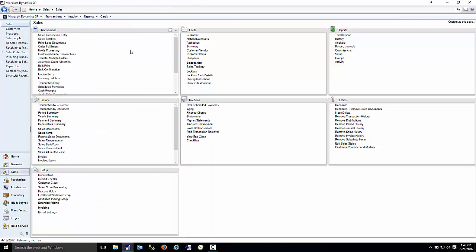At this point, the only other thing you would need to do is post the batch over in the general ledger, depending on your setup. But that is how you use the refund checks module that you find in the sales series.